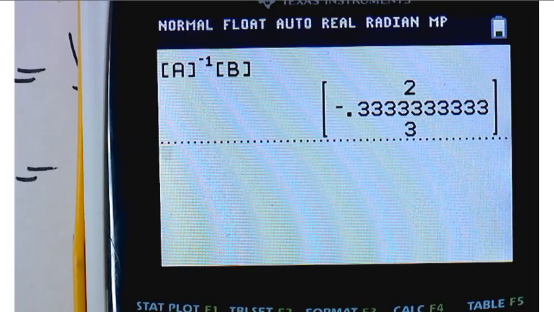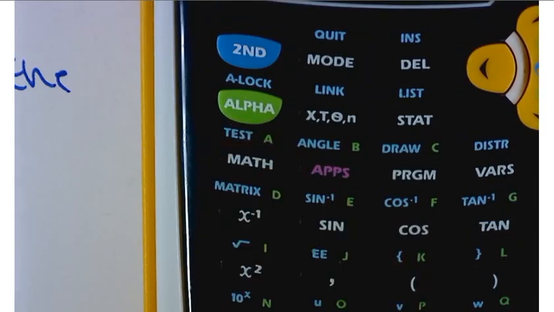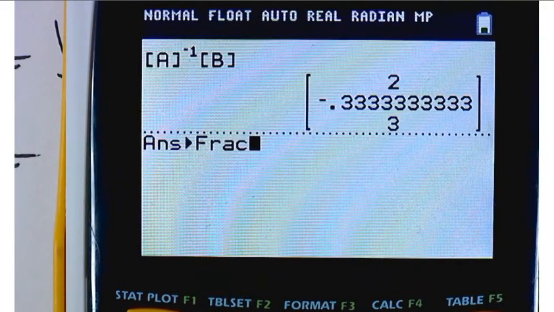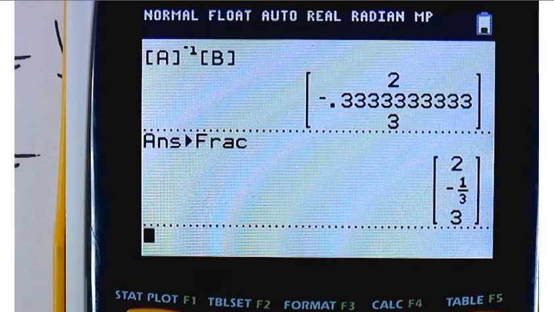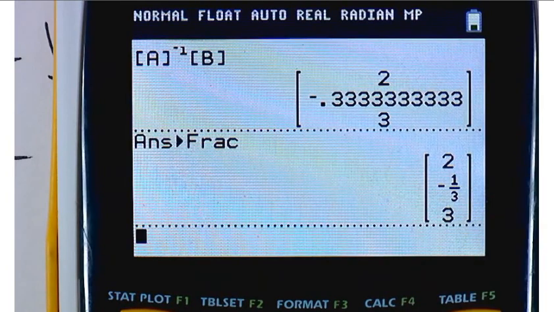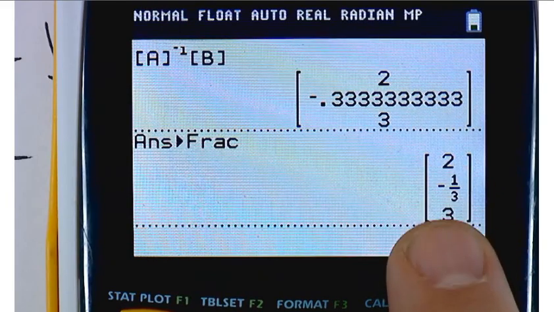Now, if you don't recognize the decimal negative 0.33333, you can hit the math key right here. So let's press that. To convert your answers to fractions, press enter twice. Essentially, once you've hit the math key, and there it is. That's x, y, and z.